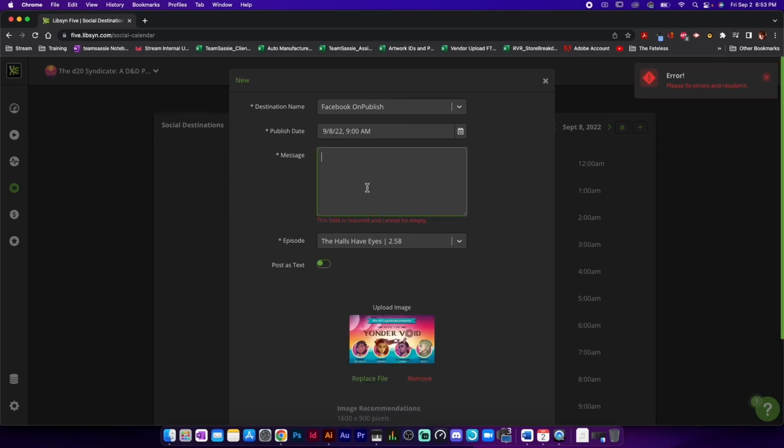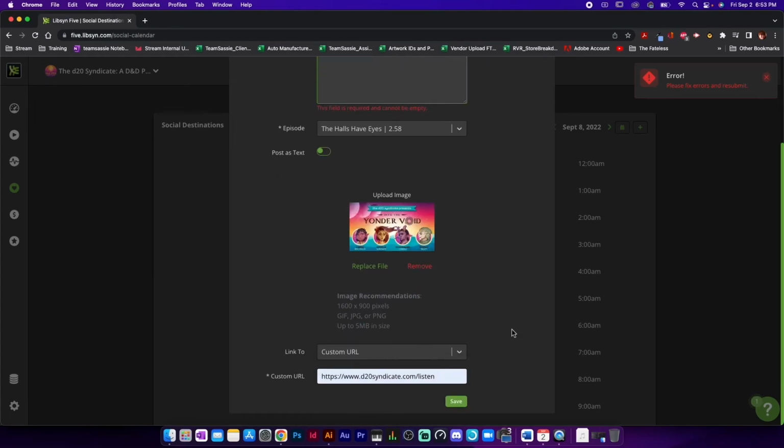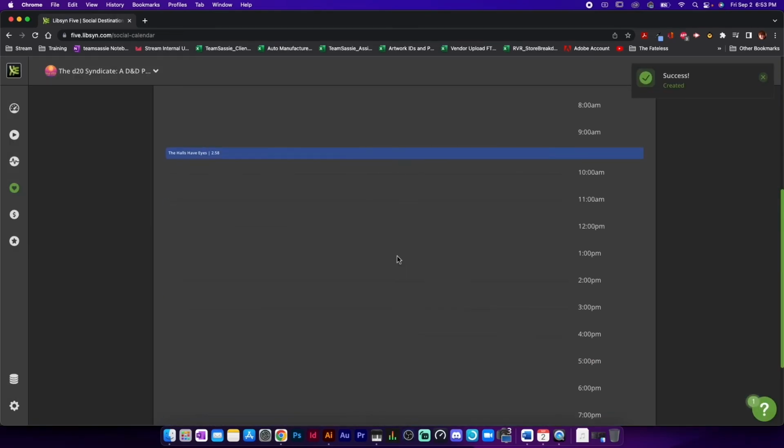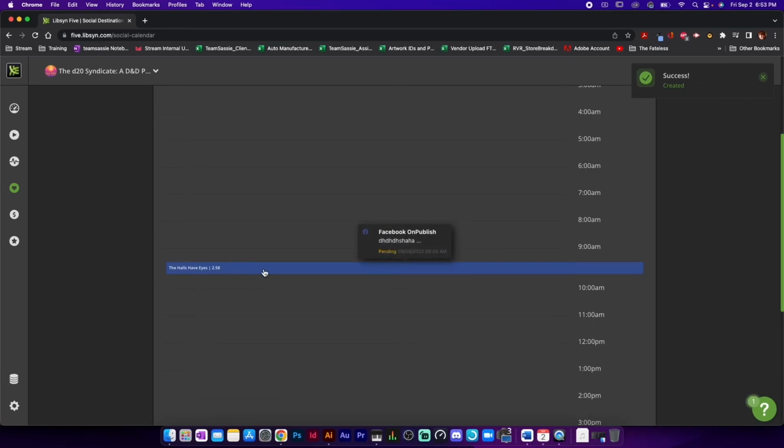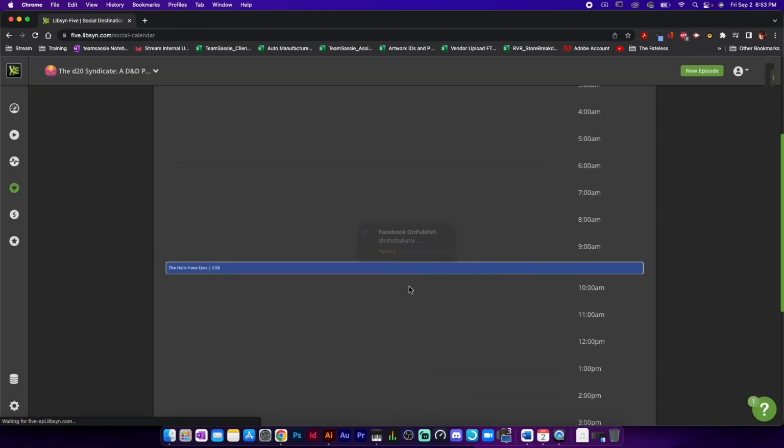Okay, it's not going to let me save without a message, so this is just an example. So we can put that. Then you click save, and then you'll see that it's here at the 9 a.m. scheduled time. And then this will automatically post a Facebook post at this time. But I'm just going to delete this example.